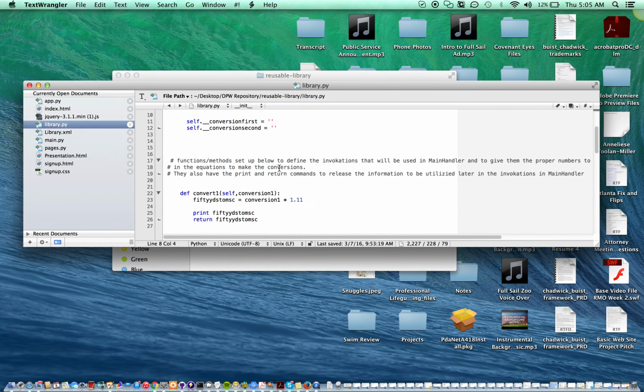Okay, the functions and methods are set up below to define invocations that will be used in the main handler, to give them proper numbers to use in the equations to make conversions. They also have the print and return commands to release the information to be utilized later in the invocations of the main handler. Of course, we have our conversions here.